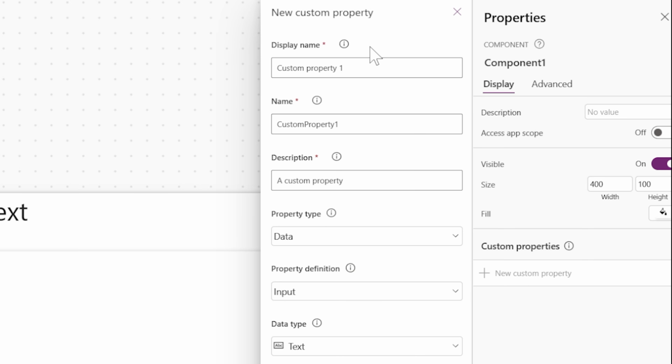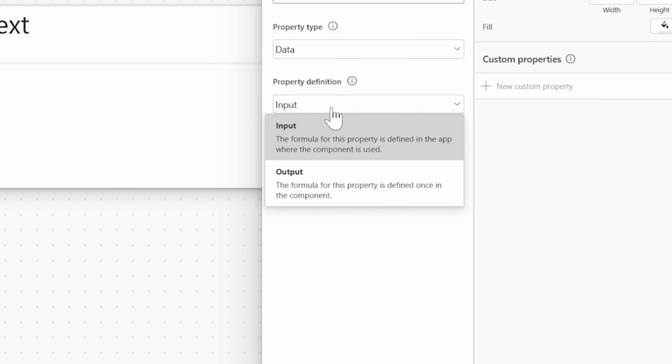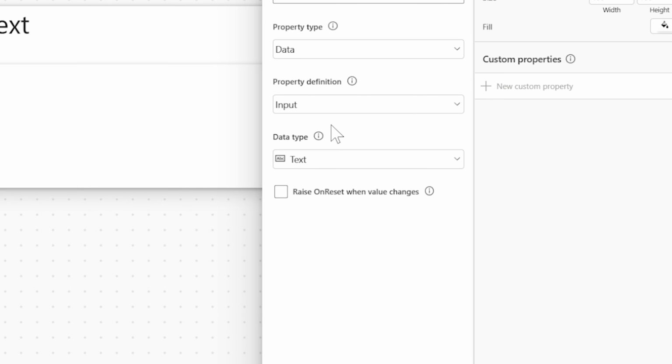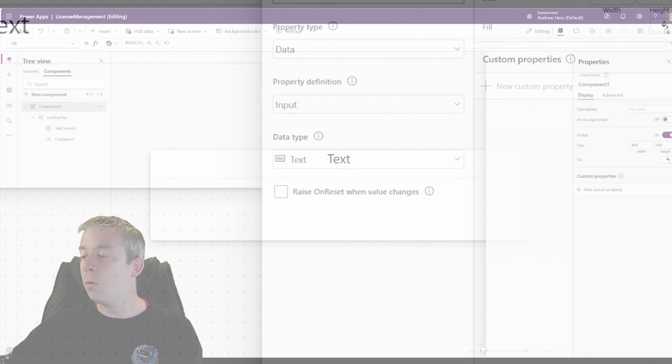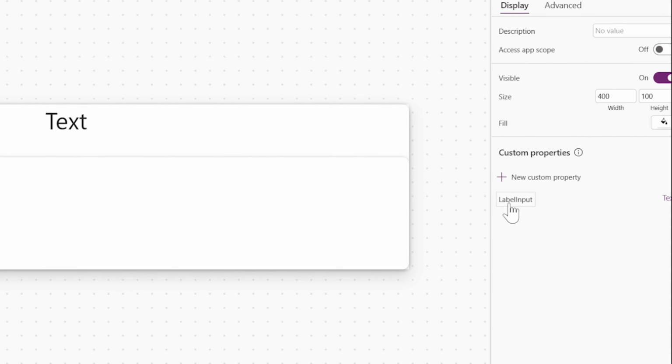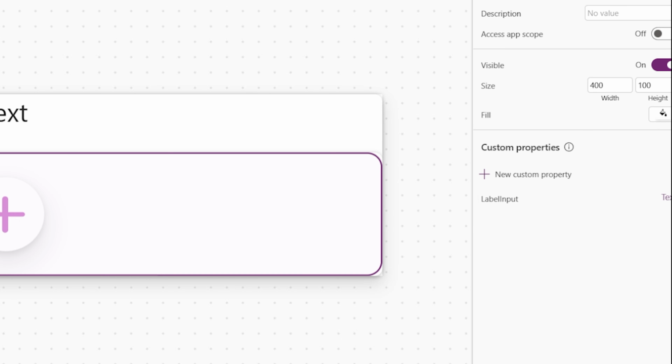And this one's going to be simple. This is going to be our text input or our label input. Maybe we'll call it label input, just for clarification. This is up to you how you want to view your data. And it's going to be a property type data. And we'll just keep it as input. And it is type text. We'll click create. So you can see I have a label input. It is a property of our component.